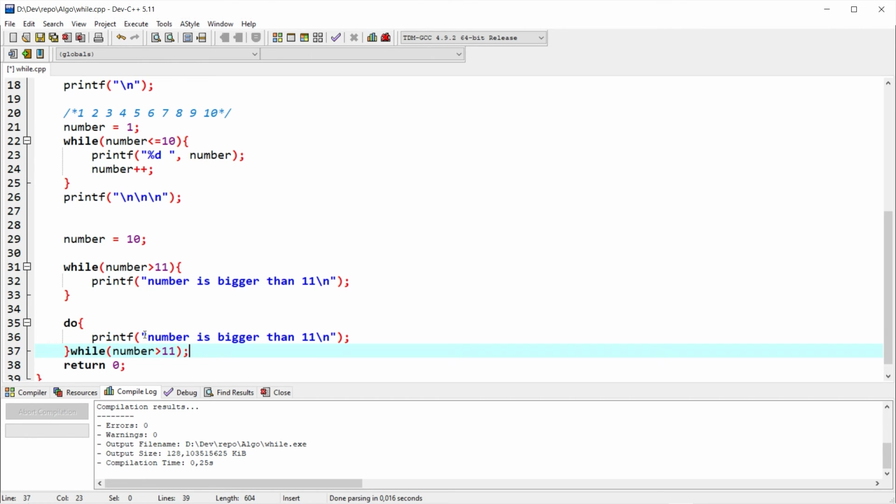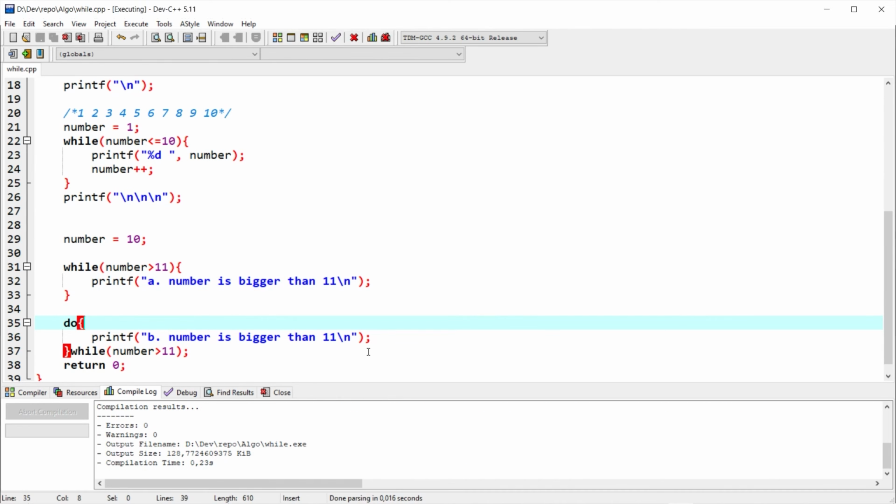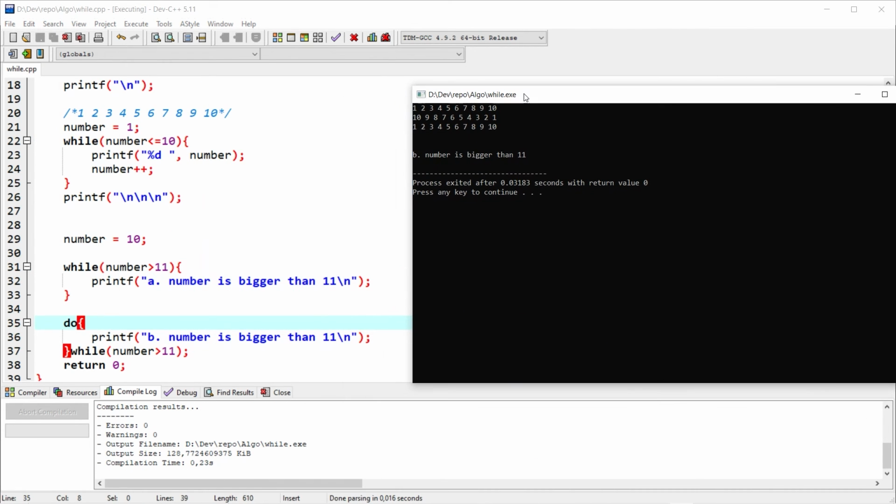Maybe I need to have this one as B, this one as A, so you know which statement is printed in the output. Okay, you see in here, the while won't perform anything because the condition is not satisfied. Before you execute, it will be checked first. But for the do while, it will be executed once, and later on you check the conditions again.